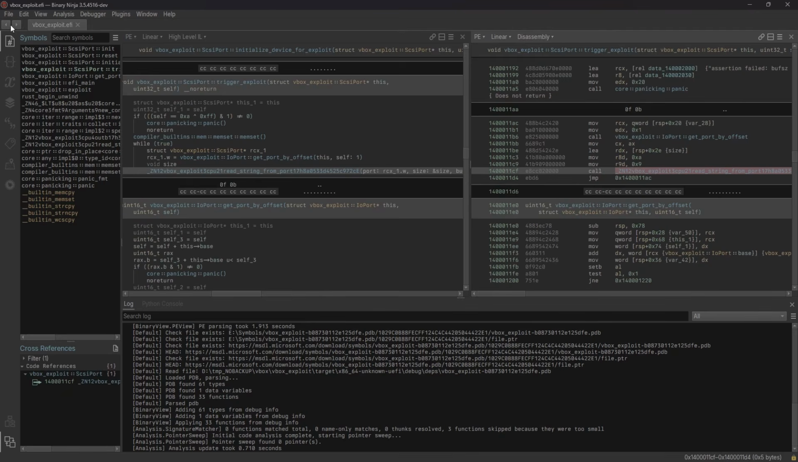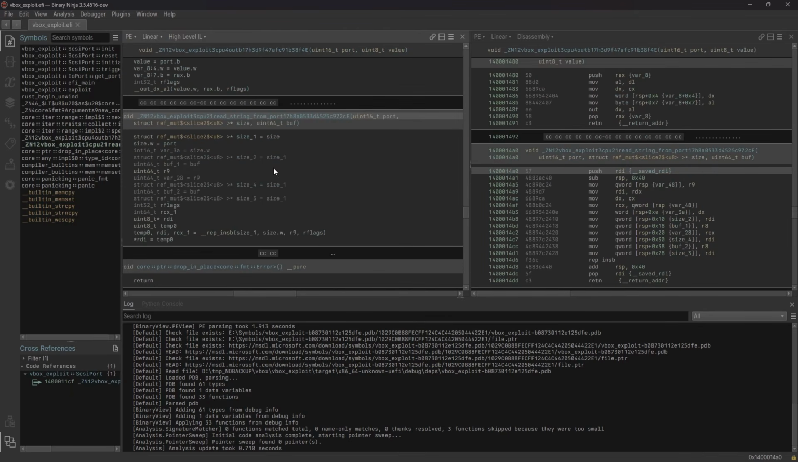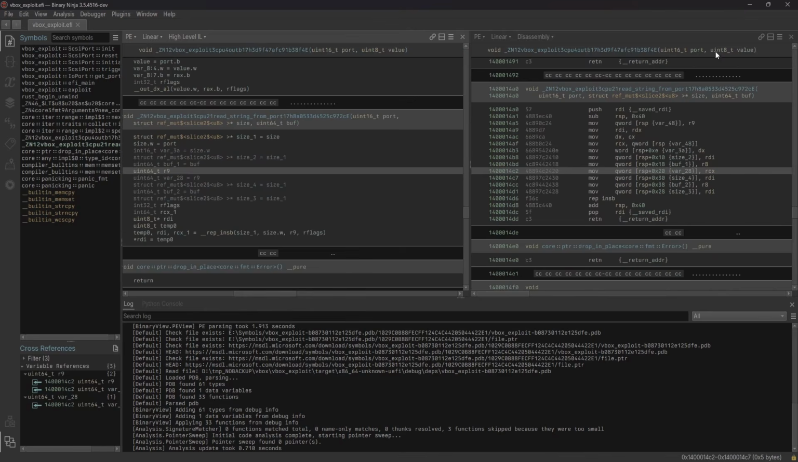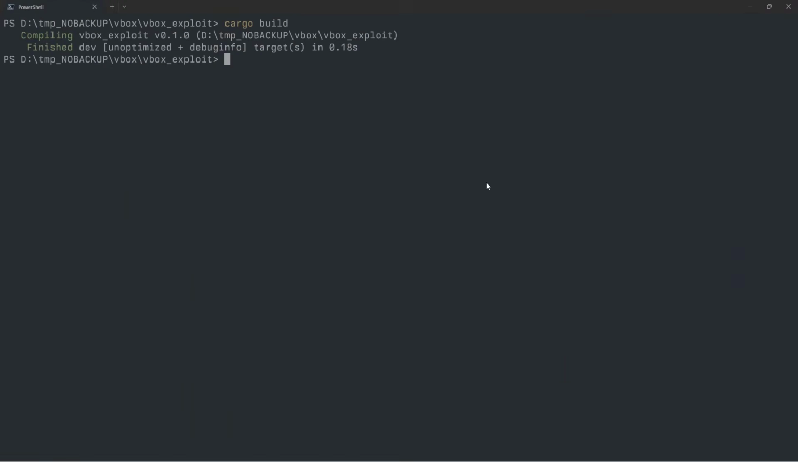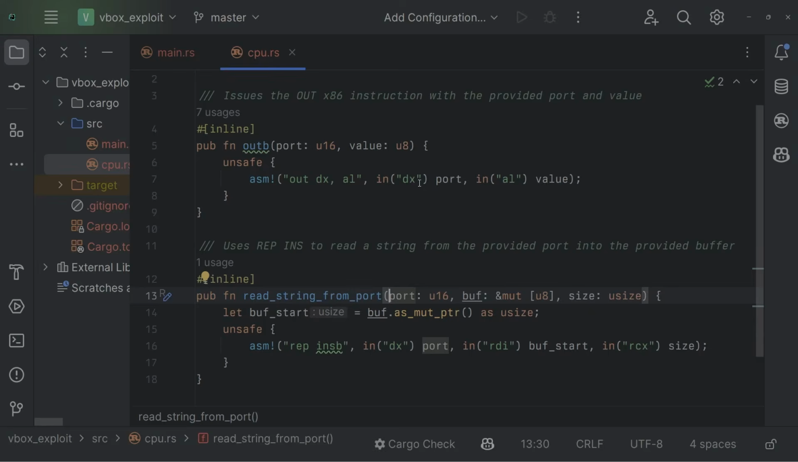All right. I should have made this inline always, because in debug builds it's not being inlined. But it doesn't matter. It really doesn't matter. It's fine. Here's our little bootloader. Cool. Seems to be as expected.